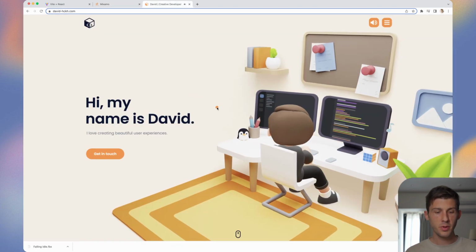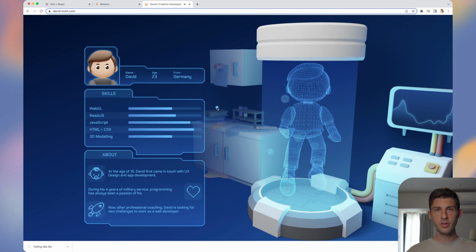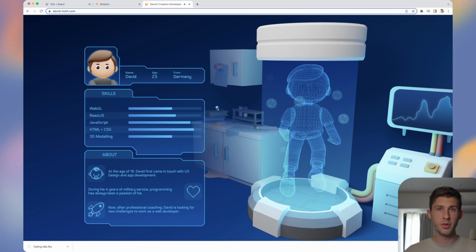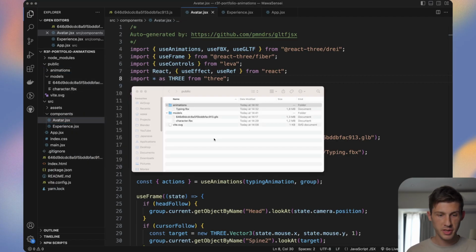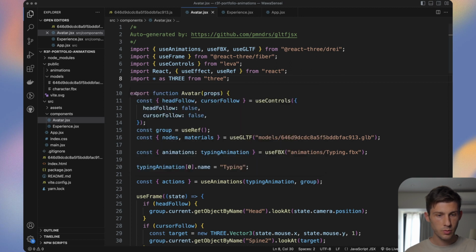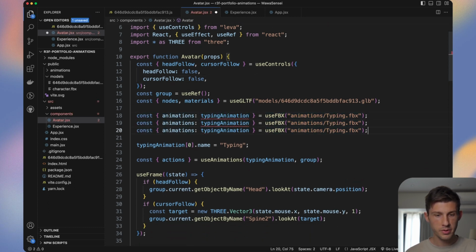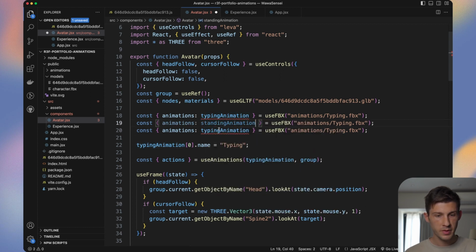Why do we take the falling animation? Look, when I scroll, we can see it fall, and then it goes into an idle stance. So we'll try to replicate it in the future of the tutorial. Now go to your animations and drag and drop it. Once it's good, we will just load the other animations. So we have here typing animation. We will load the two others. We'll have standing animation and falling animation.